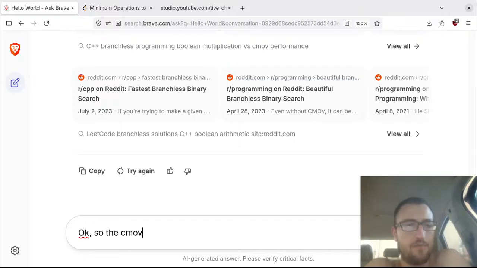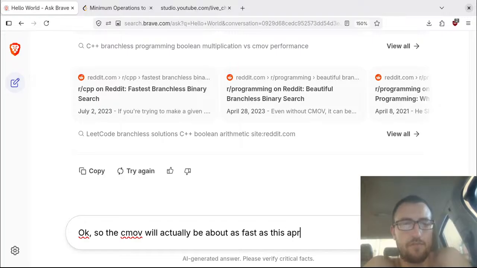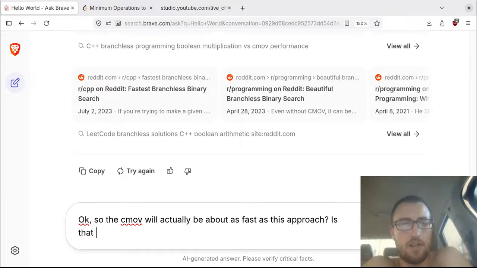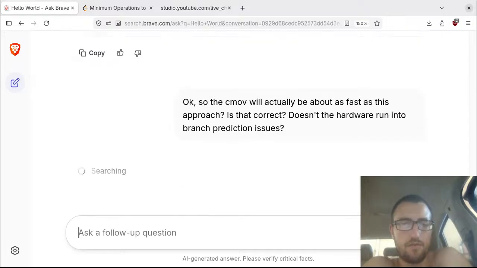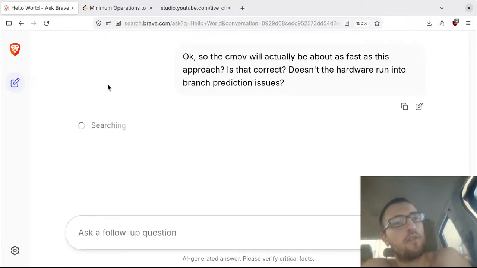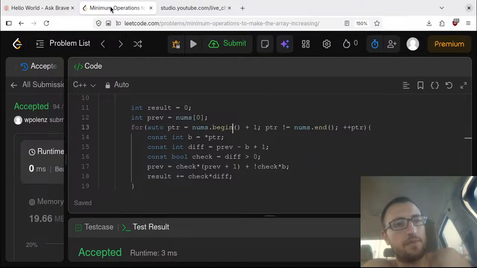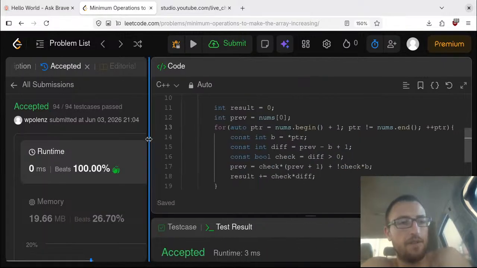So the CMove is actually as fast as this approach. Is that correct? Doesn't it run into branch prediction issues? I'm not sure about this actually, how this works. But this gave me a faster runtime.